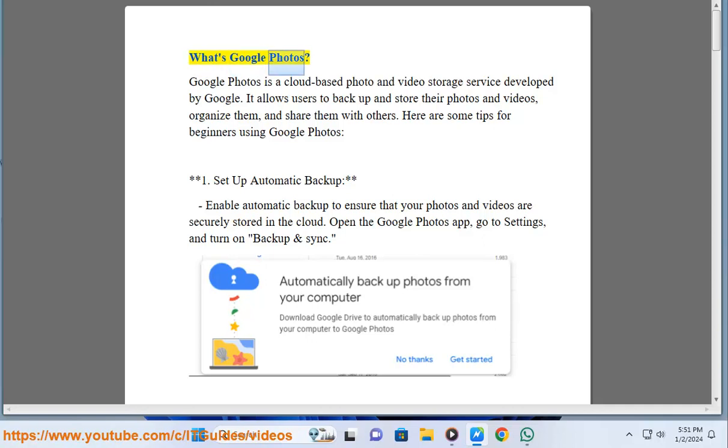What's Google Photos? Google Photos is a cloud-based photo and video storage service developed by Google. It allows users to backup and store their photos and videos, organize them, and share them with others. Here are some tips for beginners using Google Photos.